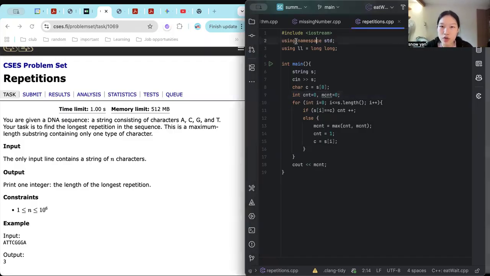So we have #include <iostream>, using namespace std, using ll equals long long, pretty straightforward. In our main function, we have our string and we input the string. Then we have our character, which we set as c equals s[0], so the first character we start off with. Then we start a for loop, where i goes from 0 all the way to the end of the length, and we increment i.